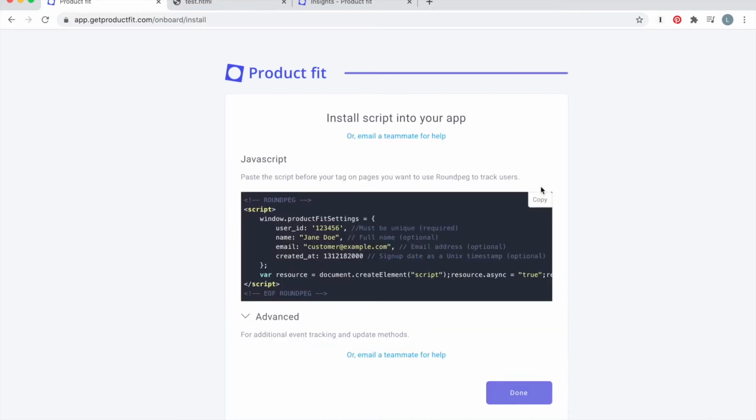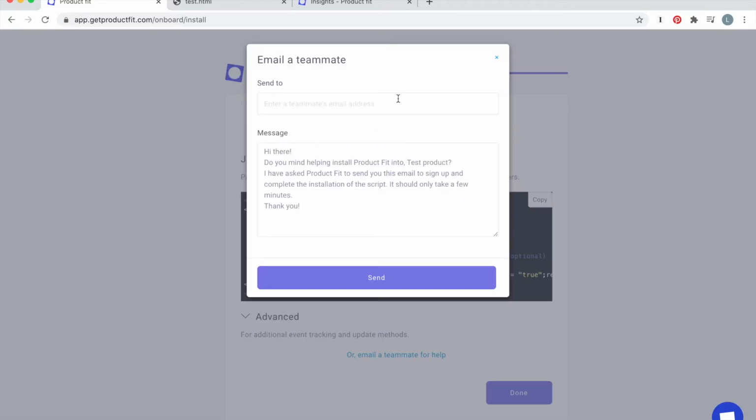And the final step in the onboarding wizard is installing the JavaScript snippet. Now, in order to do this, you'll need a developer, and when you install the snippet, it's important that you set this user ID field, because this is what is used to identify the user, and so you'll need a developer to set this up.